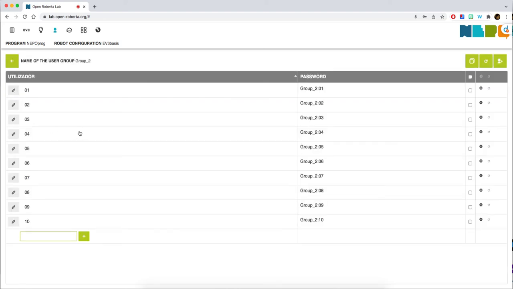Here in the group I can see the users, their passwords, and I can edit the users. I'm going to click on the pencil and change the name of the user, confirm. As you can see, the username is already changed and the password also. Now the password is the user group column and the username, which is different.